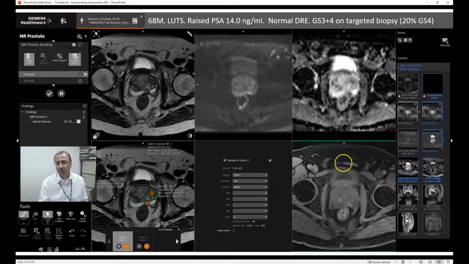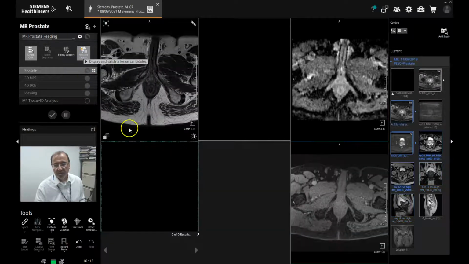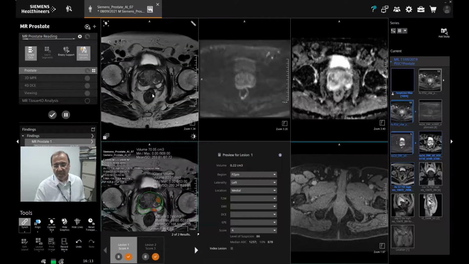Stromal nodules can also be false positive lesions, and here's an example. So this is a 68-year-old man with LUTS. He has a raised PSA of 14, so he should have a prostate cancer, and indeed he looks like he does here in the left peripheral zone. 3+4 on a targeted biopsy. So let's have a look at this man. So the data is now loading. Let's go to prostate lesions, and let's have a look at this guy carefully.